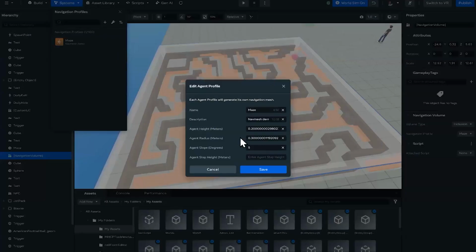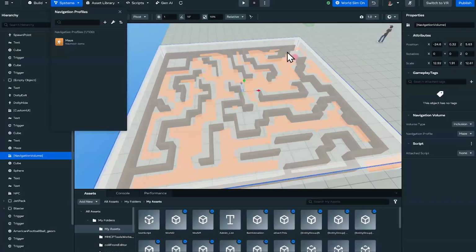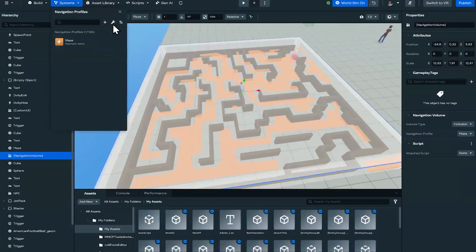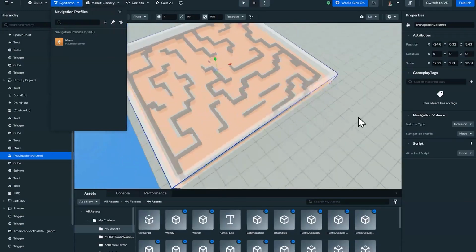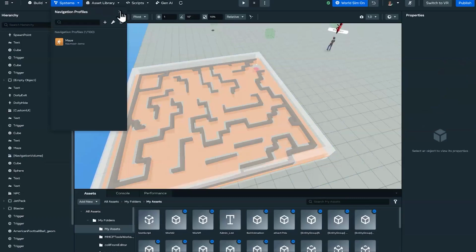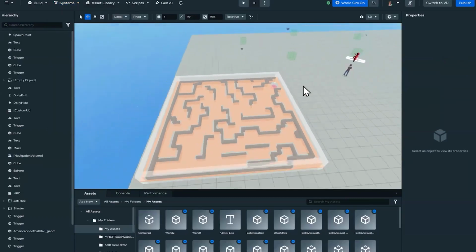So I'm going to go ahead and change it back to be a little bit thinner. I'm going to change this back to 0.1 and then save it and then rescan it again. So navigation, scan, there you go. And now it covers more areas. Any questions about NavMesh before I continue?